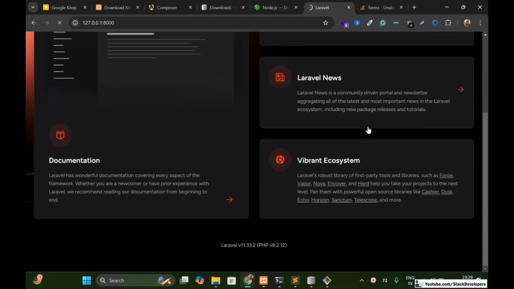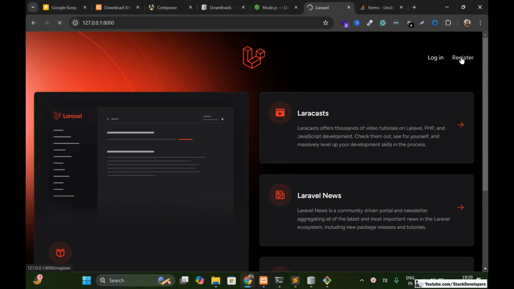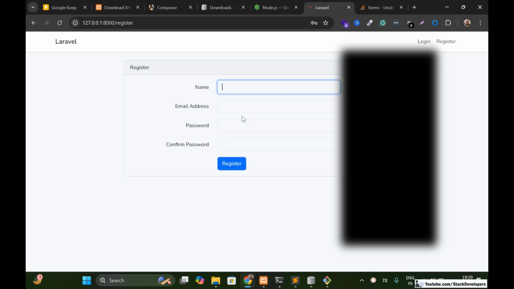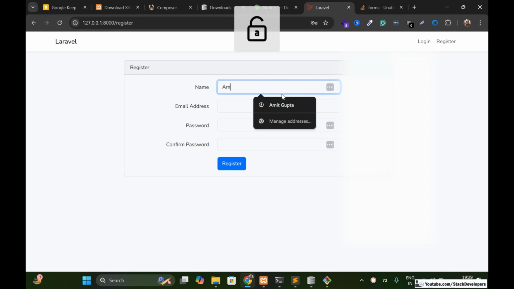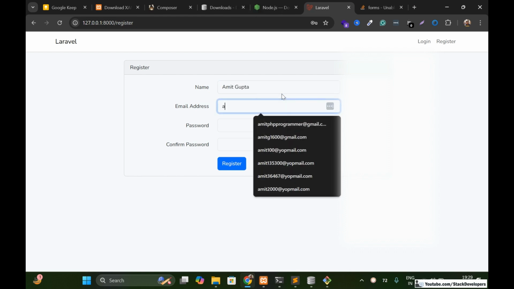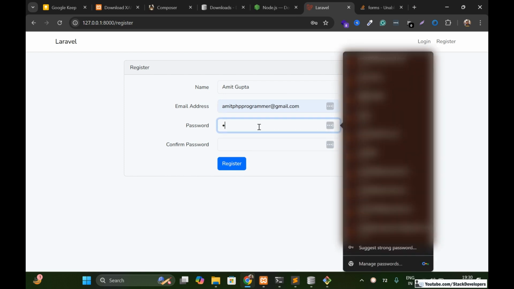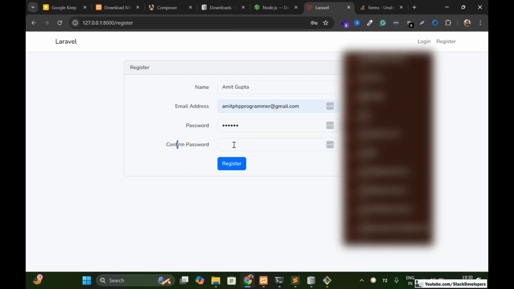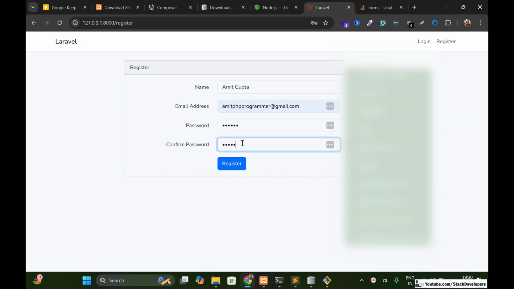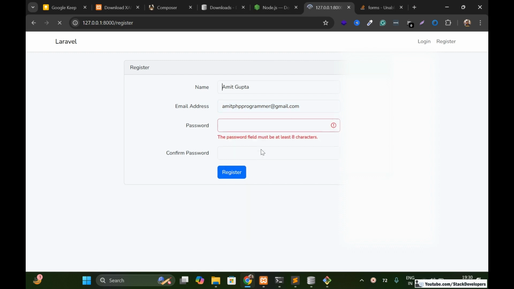This is our Laravel 11 project. You can see the login and register are now available automatically. I'm going to register a new user from here, and let's see if it will work. I'm registering the new user with the name Gupta and any email ID, like this is my email ID. I'm entering 123456 as the password. I'm going to click on register and we'll see if it will register.